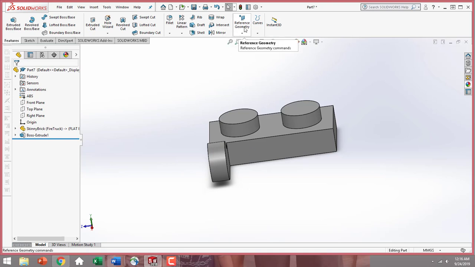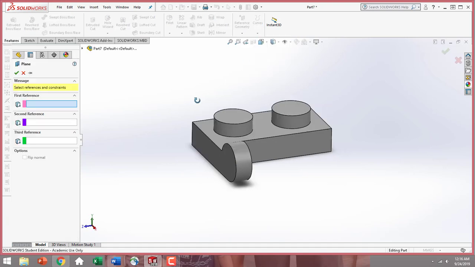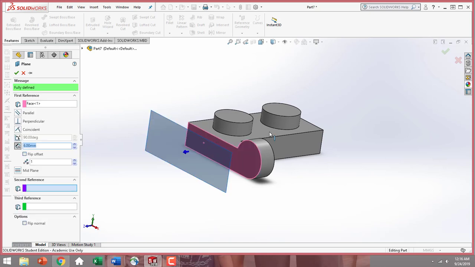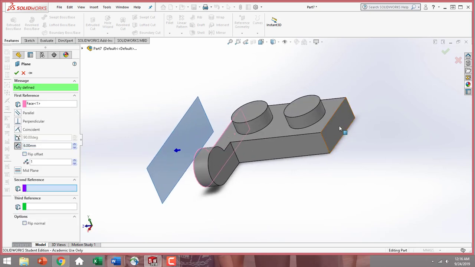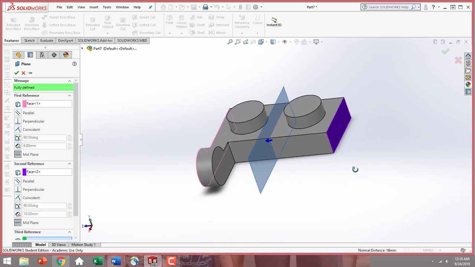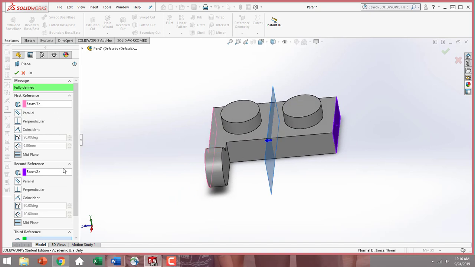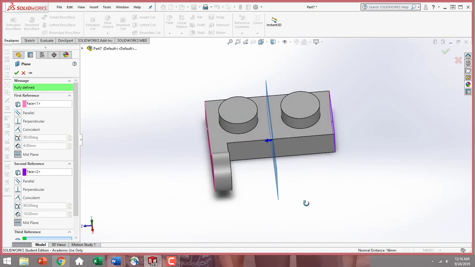So go ahead and select your reference geometry, select the plane icon, and we're going to select the side faces of our 2x1 part as our references. Notice how that plane is now directly in the middle of our part, and hit OK.